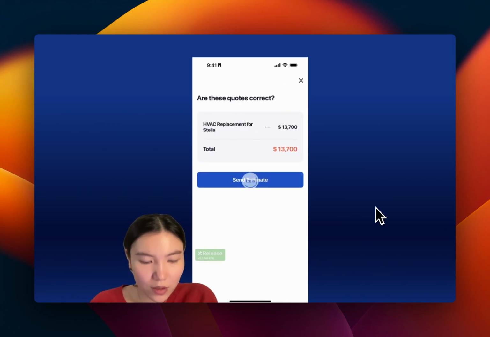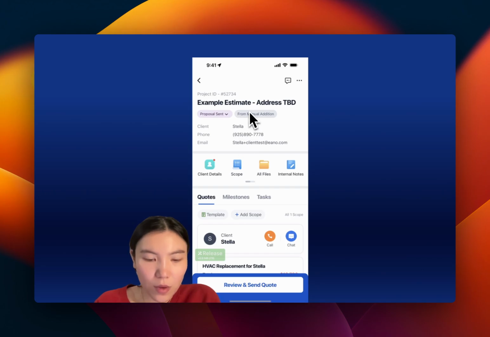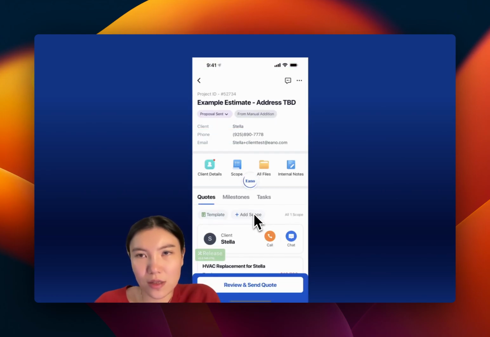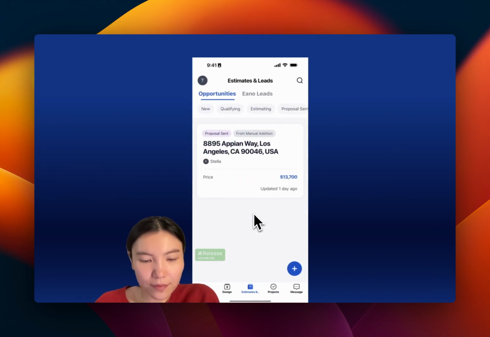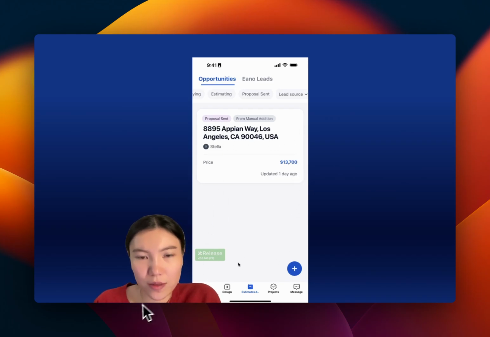Send estimate to client, send quote. And that's how easy it is to send the quote on your estimate. One thing I forgot to mention is the address. So in here, you can just click on it to change or modify the address, right? So the client can see that. Okay, now you can see this one is already in the proposal sent section. So it's already changed to proposal sent and done.